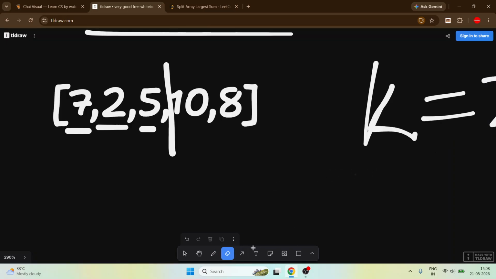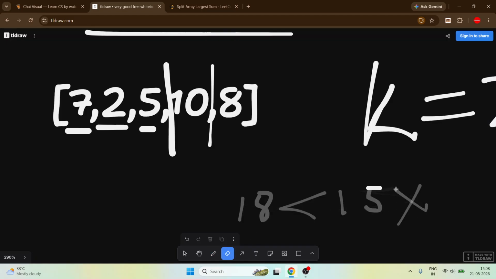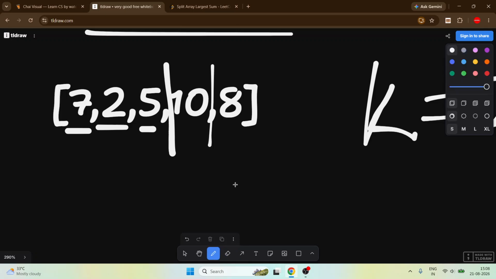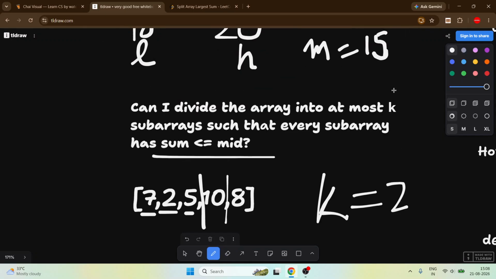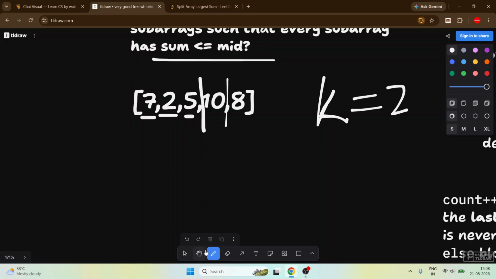Okay, too dark. 18 is less than 15? No, no, simply break it here. Does now the 8 is less than 15? Yes, but for this 15, for the mid 15, we have to make sure. Okay, for the mid 15, we have to cut our array into 3 parts.